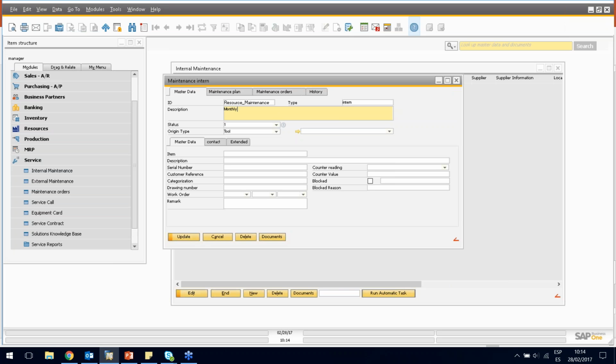We can add it in the description of a resource that is going to be laser 2. As you can see, our type is intern because it's internal maintenance. And you will have this origin type. For internal maintenance, you can choose a tool or a resource. That is all in our master data.